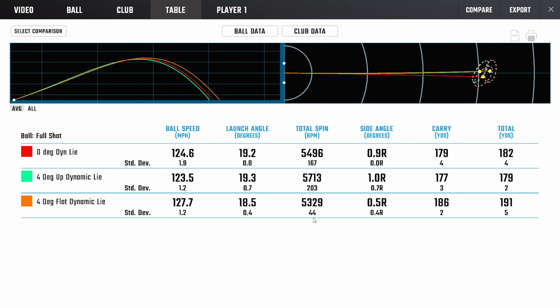What was the data saying to us? Yeah, a little bit of dynamic loft and a little bit of strike height contributing to a bit of a different spin window as well. Had standard deviation on spin.